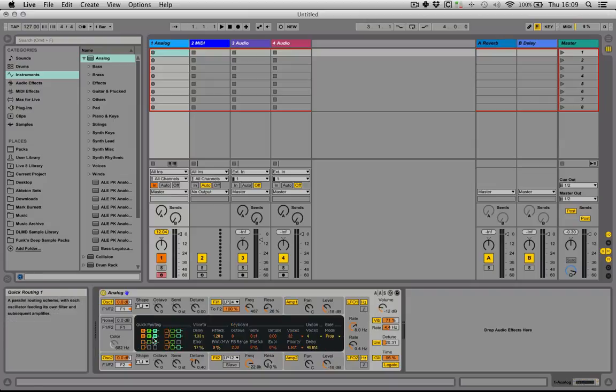Now, in order to make these routings a little bit quicker to set up, in the master section here we've got these quick routing buttons, and you can see that these graphically represent the various routing options. So with option A, we're basically getting 2 discrete channels: oscillator, filter, amp out, and then oscillator, filter, amp out. Sounds like this.